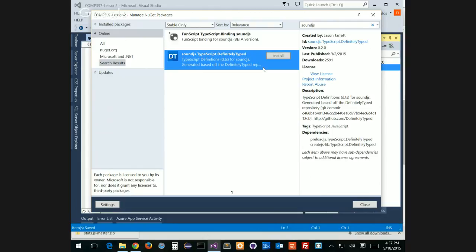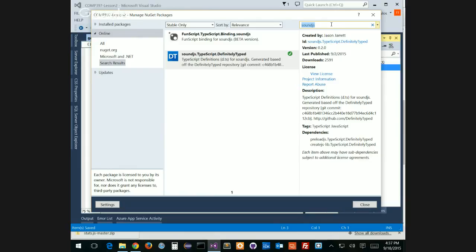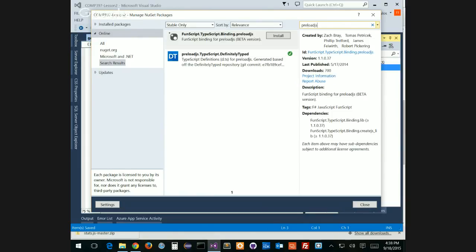FYI, don't be afraid when you see this. If you see red marks on your stuff, it's not because you made a mistake. It's because sound.js is the problem child, right? You want that in there. And let's put one more. Let's do preload. Let's see if that's in there or not. So preload.js, and yes, it is. It's already been included. Okay, cool.